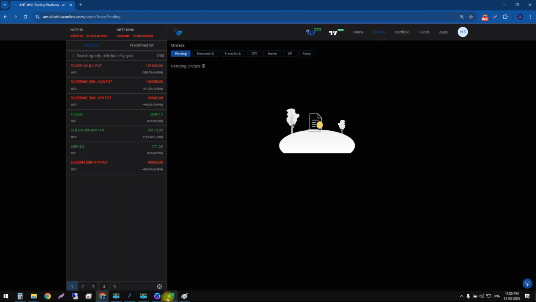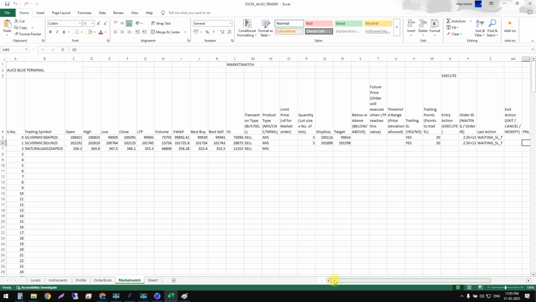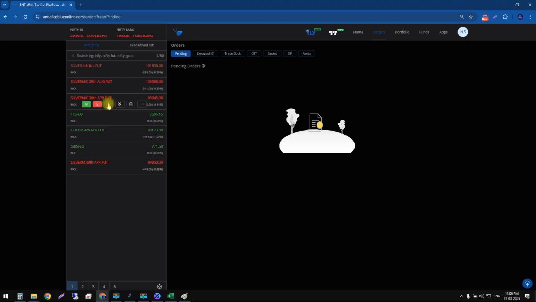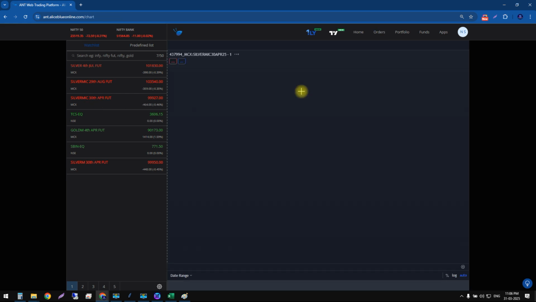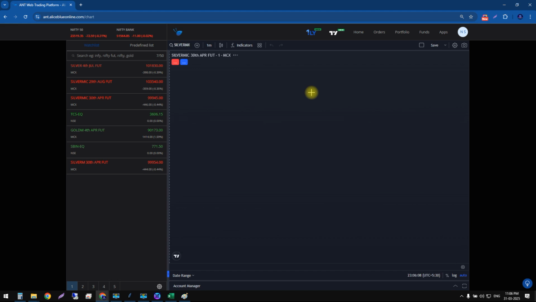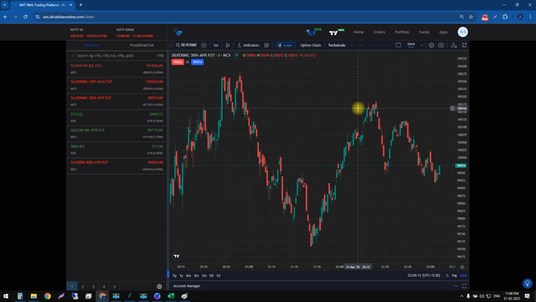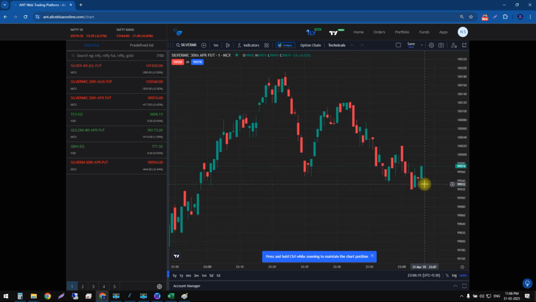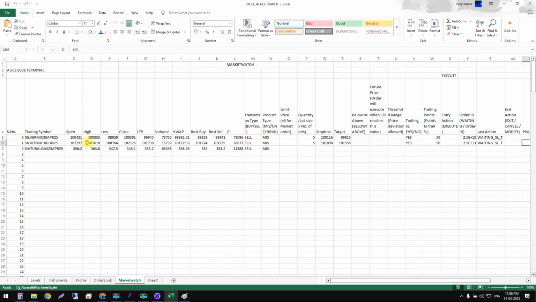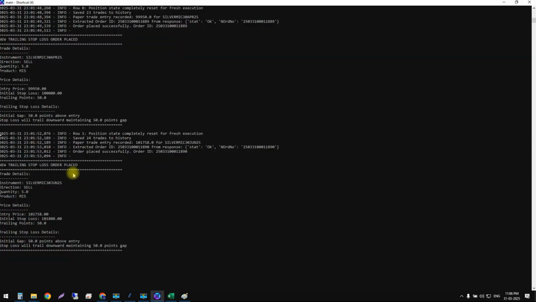Which one is the trade? Silver Micro, April. This is the Silver Micro April contract. What I have done is I have kept a 50-point trailing stop loss. You can see it is trying to go up now. What was the selling point? Silver Micro April contract. Entry point is 950.